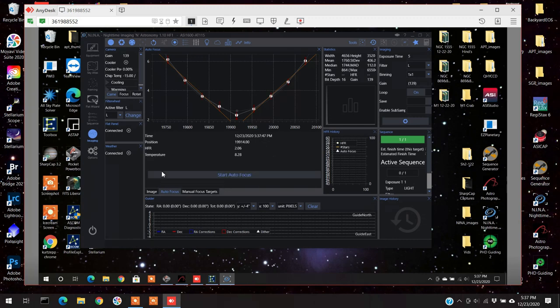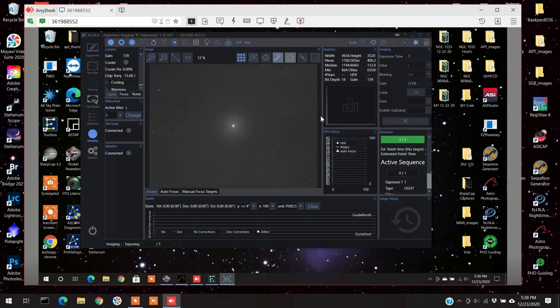Okay, there it is. Let's see what kind of values I've got. So I'm going to go back to image and we'll see what I got. It didn't really change that much. So I was already pretty well focused in on this object earlier. So go figure. Sometimes that happens. Sometimes it really doesn't change that much. But as I said, I love this N.I.N.A, and I love the way it autofocuses.